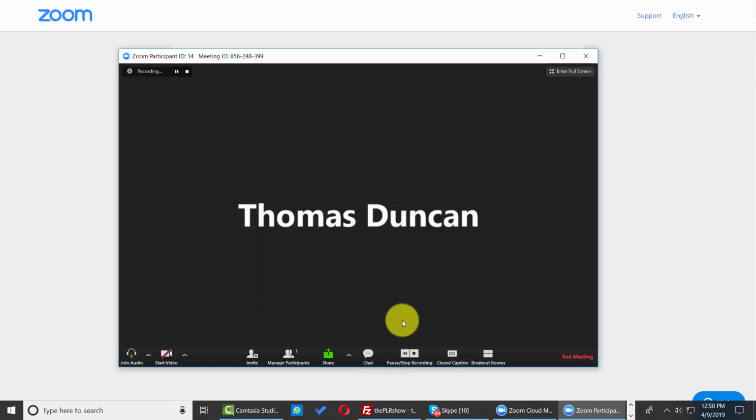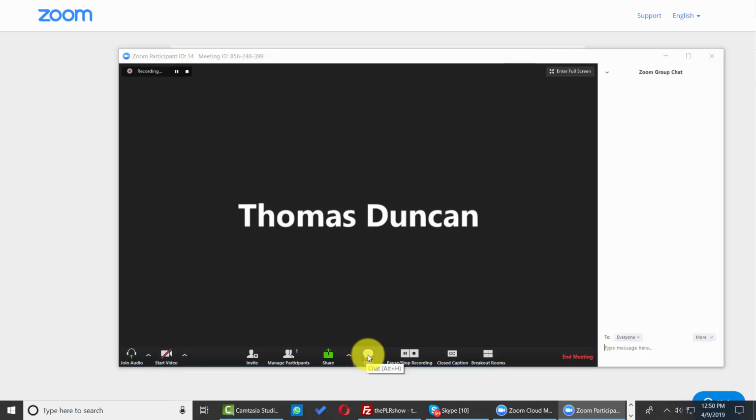We can also enable the chat for our participants. And what we'll need to do is click this button, and we'll be able to type messages to everyone as well as to receive everyone. Now, when people type back to you, everyone in your group is going to be able to see these messages as they're being typed in real time.